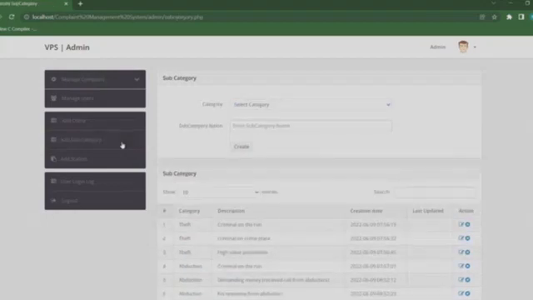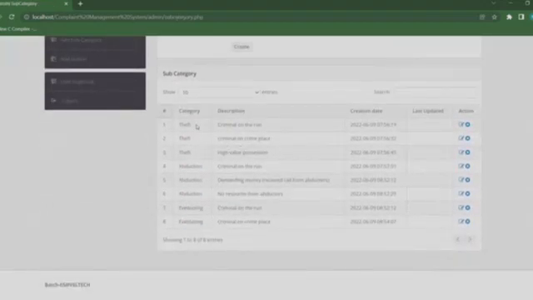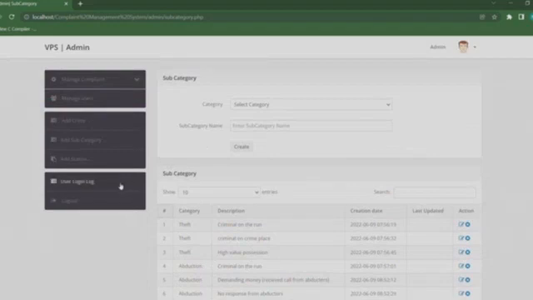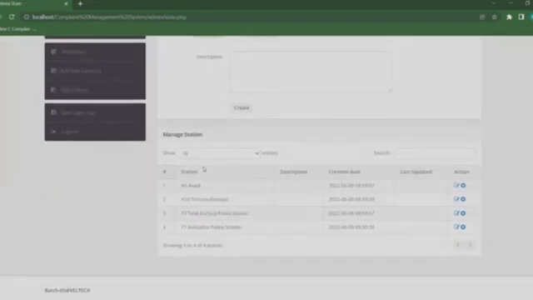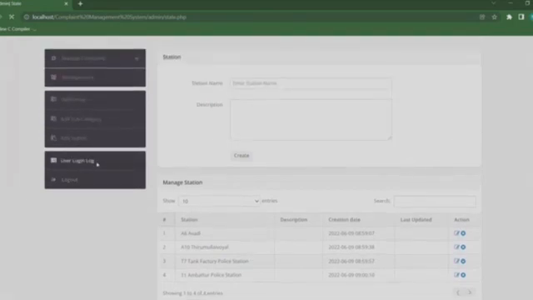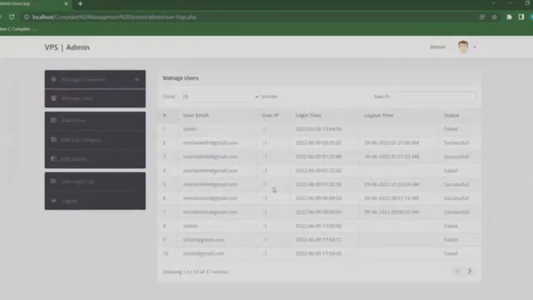And subcategory is for adding subcategories to the given crimes. Like theft, I have given three categories, and for all these categories I have three each. And add station is used to add the station where the user can give a complaint in any police station. And user login log is given for the police to know how many users have logged in.